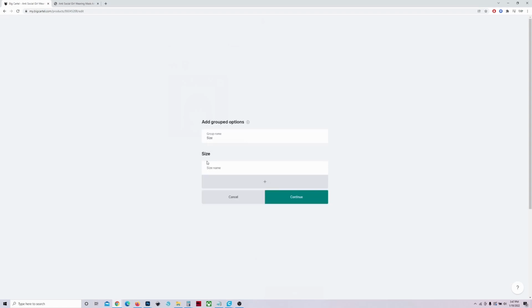Whereas if we add a grouped option, we can set a group name of size, and then size name will be small.